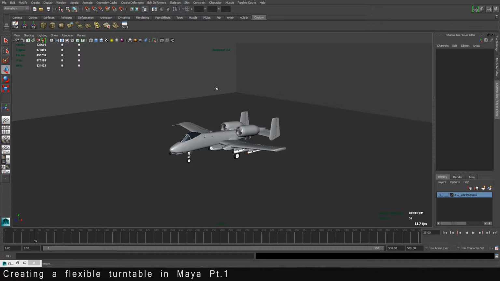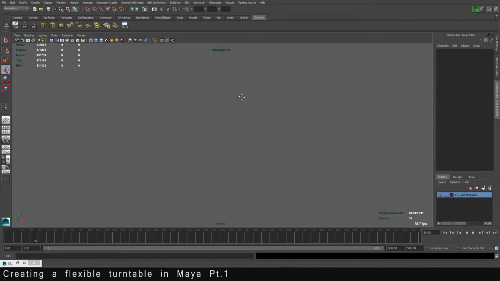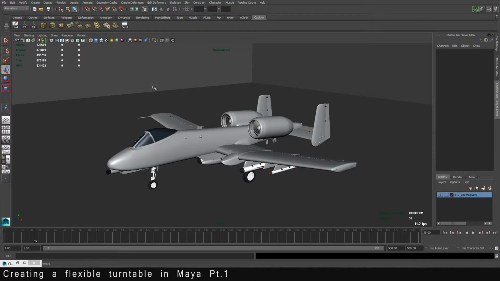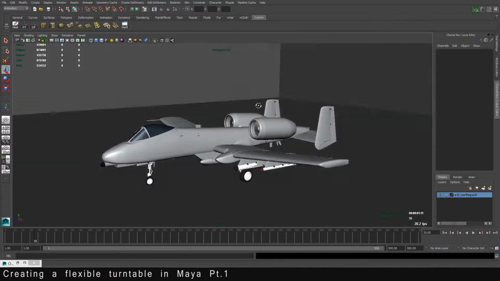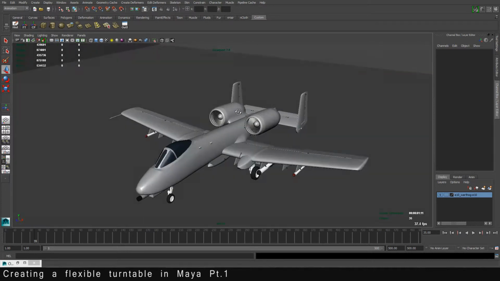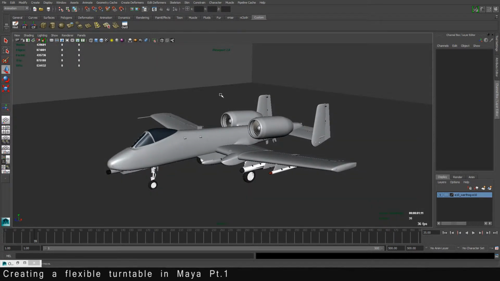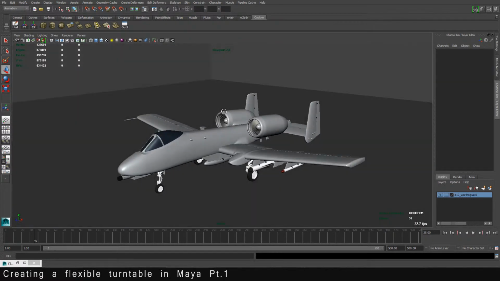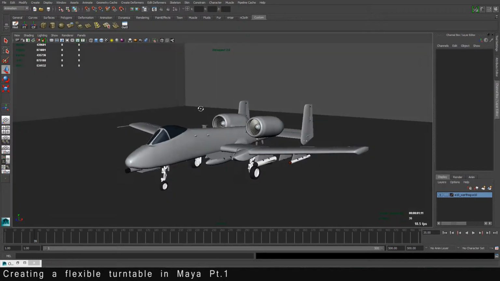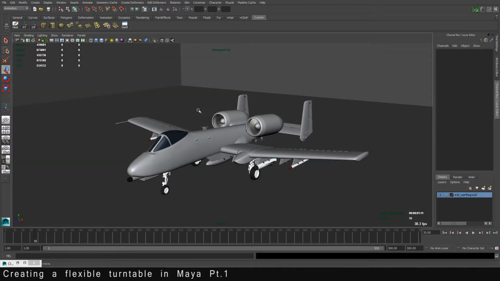Hello everyone, my name is Martin and today I will be taking you through creating a flexible turntable in Maya. This tutorial will consist of two parts. The first one, where I will be creating our basic setup, and in the second video I will make the turntable flexible and easy to use. So with that, let's get started.